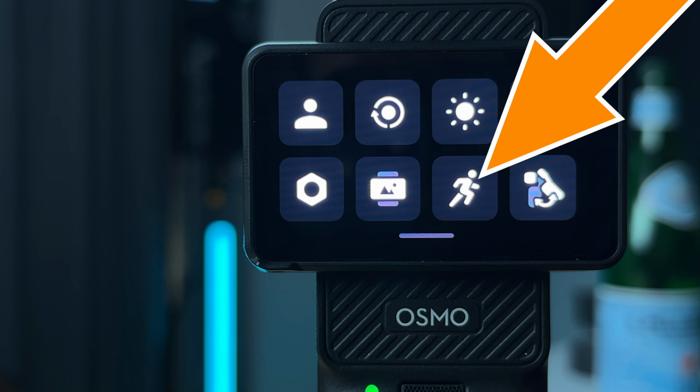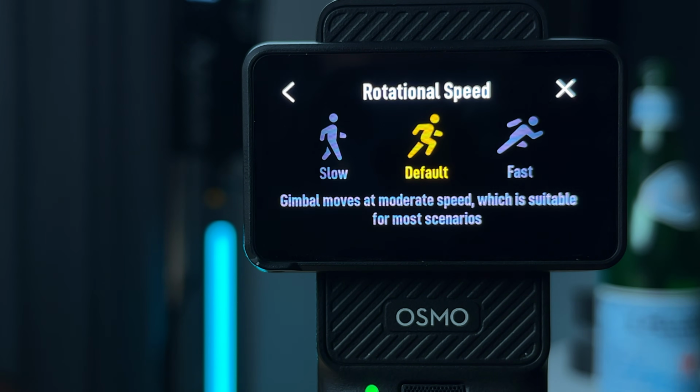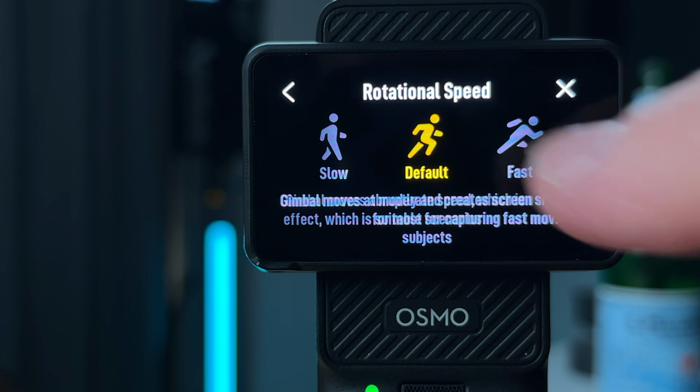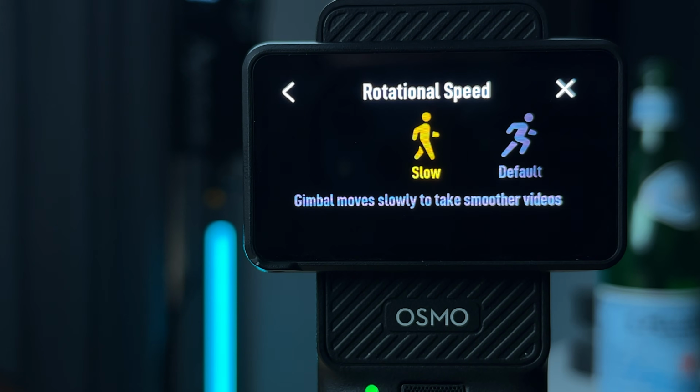Next up, we've got this gimbal rotational speed. You can choose between slow, default, and fast. If you set this to slow mode, the gimbal's going to move a lot more smoother and slower, and it's going to give you a more movie-like or a more cinematic experience, if you don't mind me using that word.